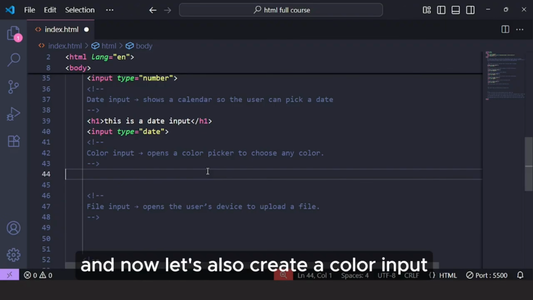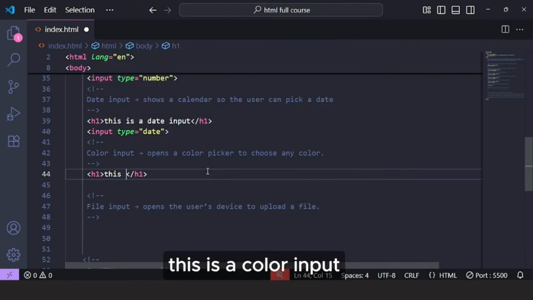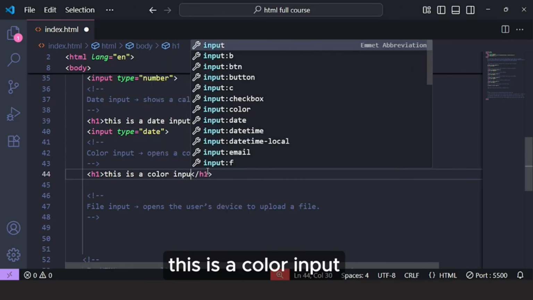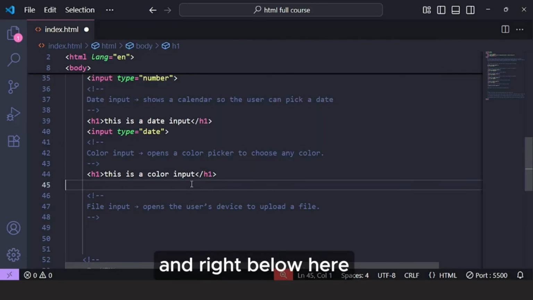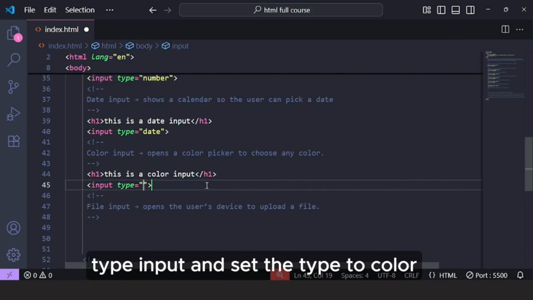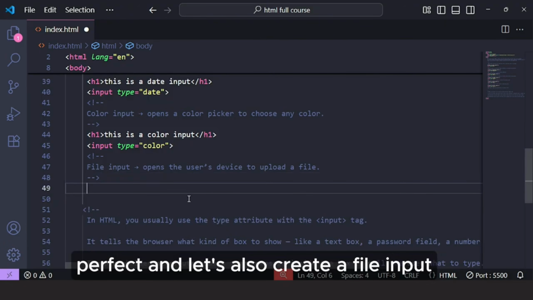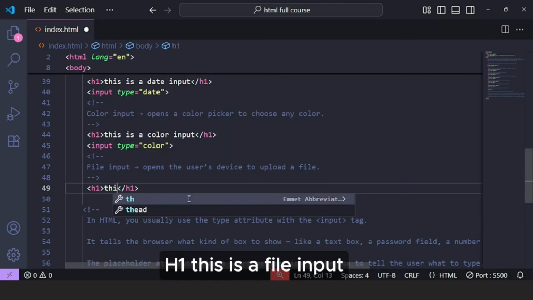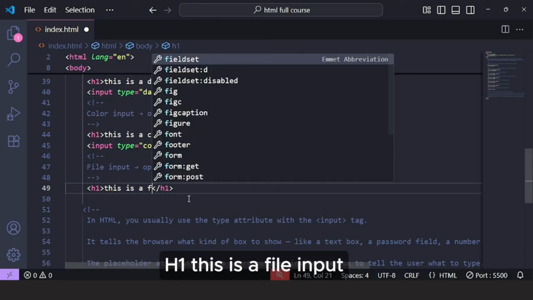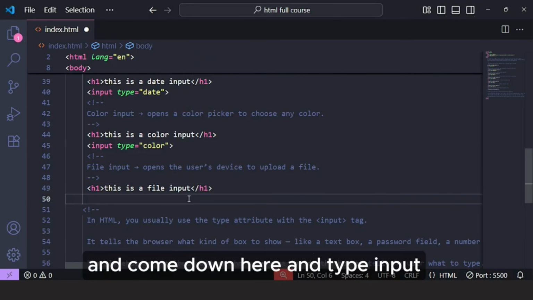And now let's also create a color input. Come down here, h1. This is a color input, and right below here type input and set the type to color. Perfect. And let's also create a file input, h1. This is a file input, and come down here and type input.